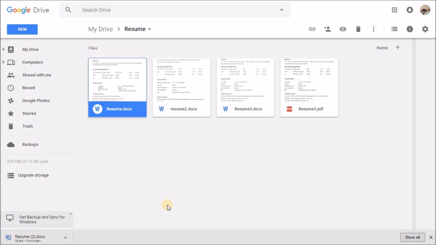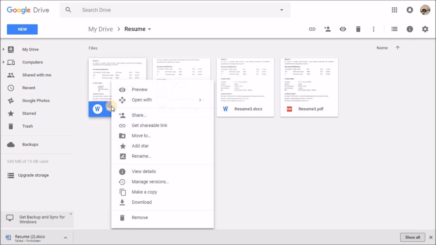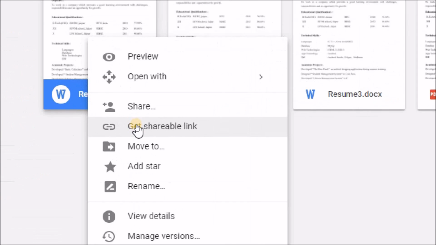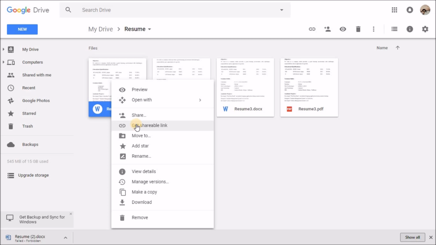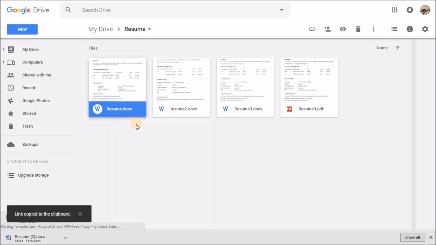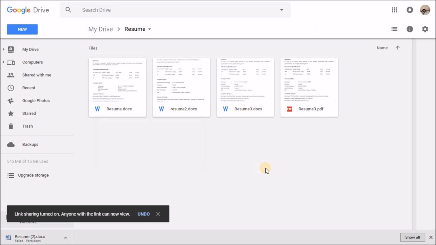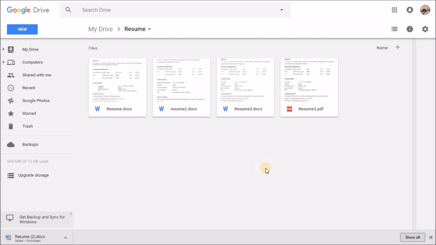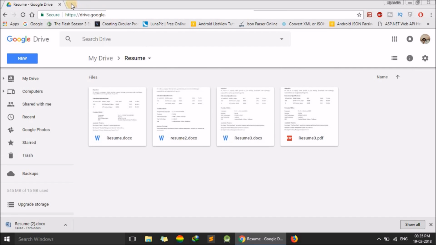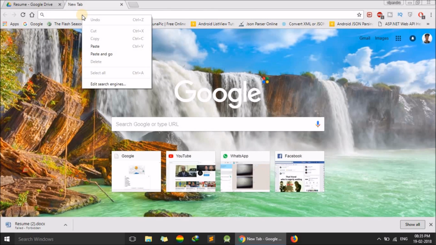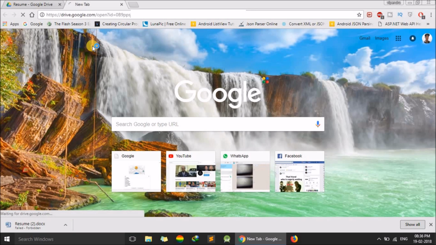Now how to download it? We are going to download it using the first method. Just right click on the file, and click on get shareable link. Here just copy it, Control C. Now just paste the link in another toolbar. Click here, paste and enter.